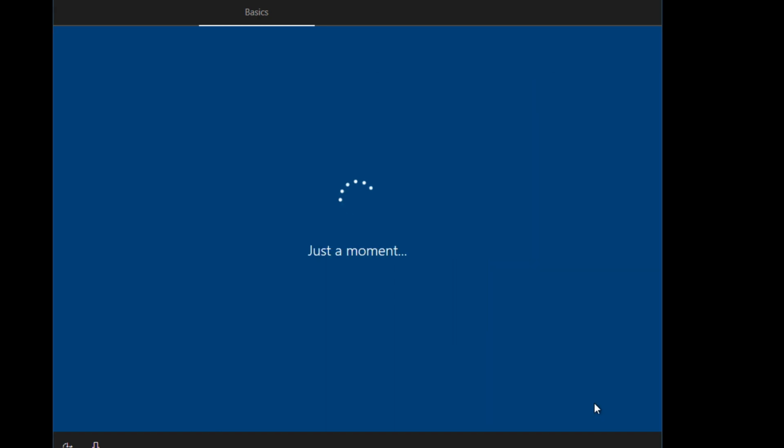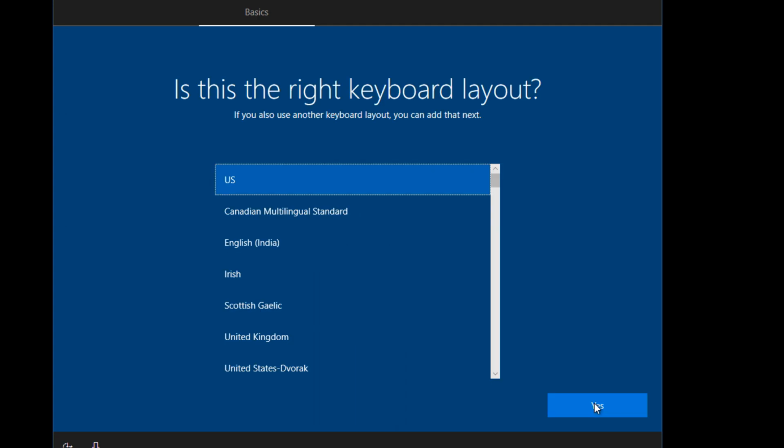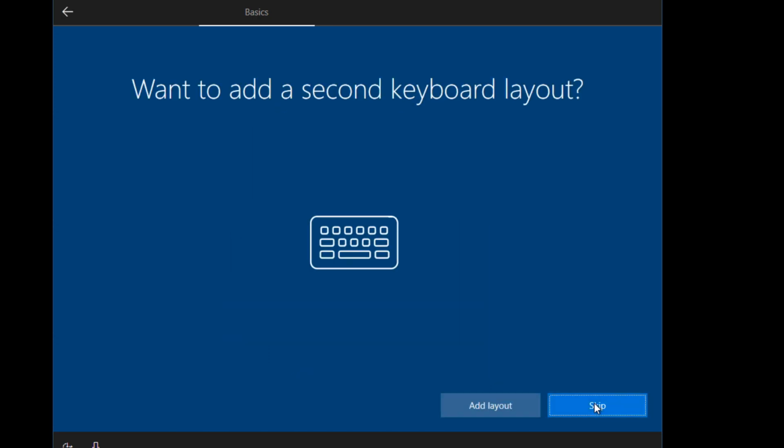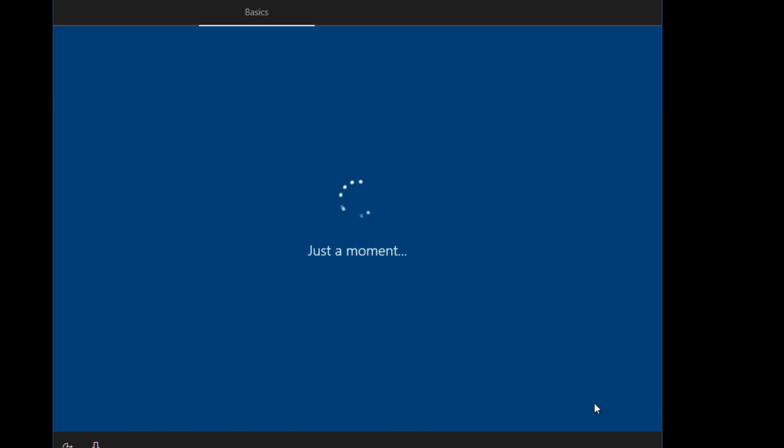It asks you what region are you in. So in that case, I picked English. And then it asks if this is the right keyboard layout. US is my keyboard layout, so we'll go ahead and click yes. And then no second keyboard layout. And off we go. And that's really all you have to do for the Windows side of turning on and bringing up a Teams Rooms device.